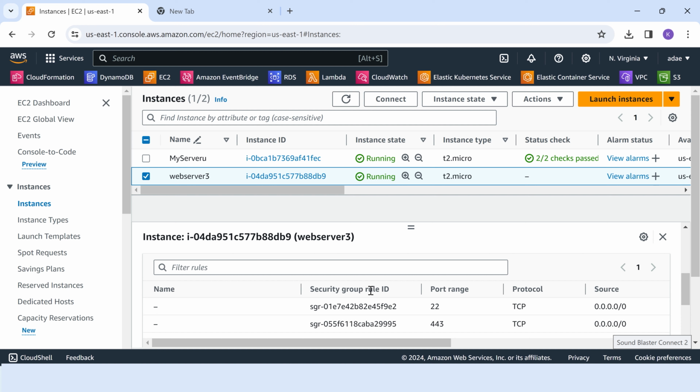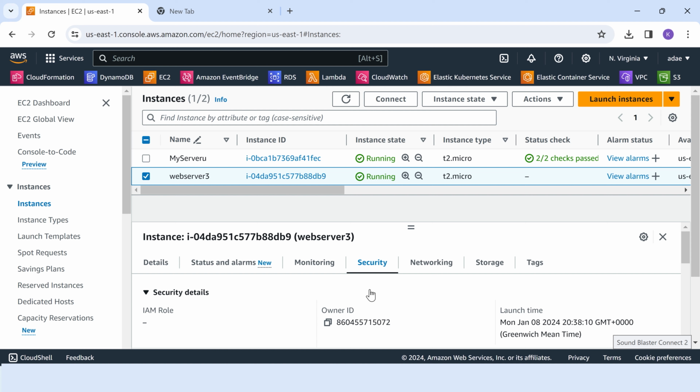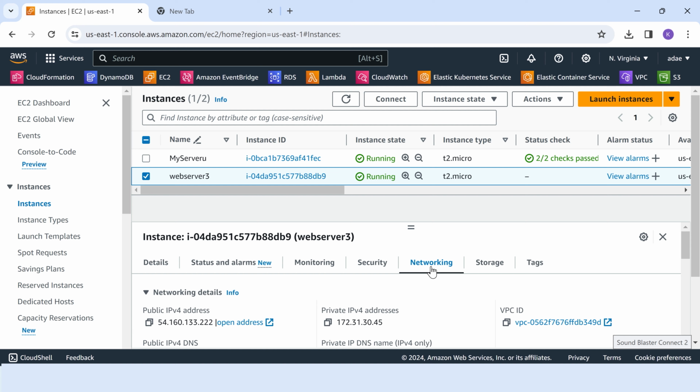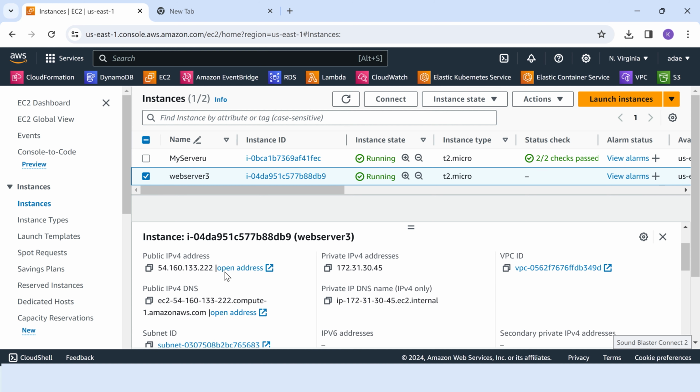The security group provides us with a virtual firewall. So it's very important that you create a security group for your EC2 instances, so that it protects you from attacks. Now let's go to the networking. For the networking, we also have our public IP. Here it is, and we also have our private IP. So everything is successful.